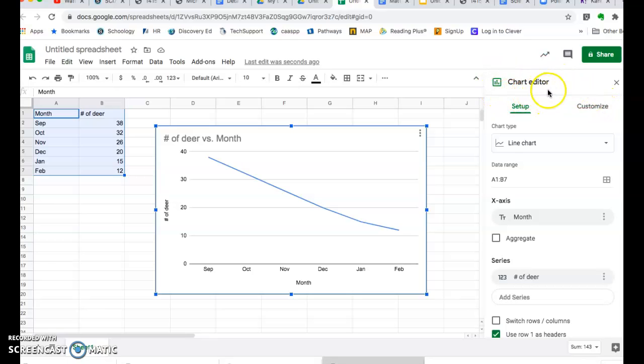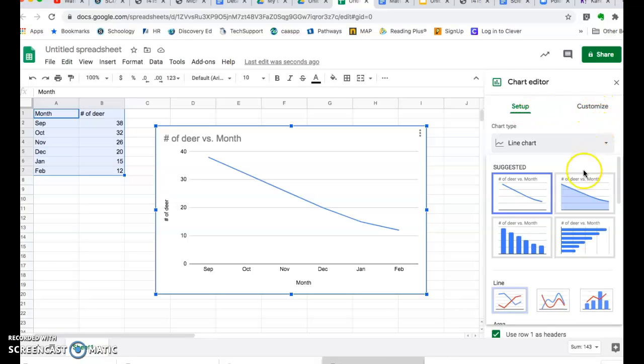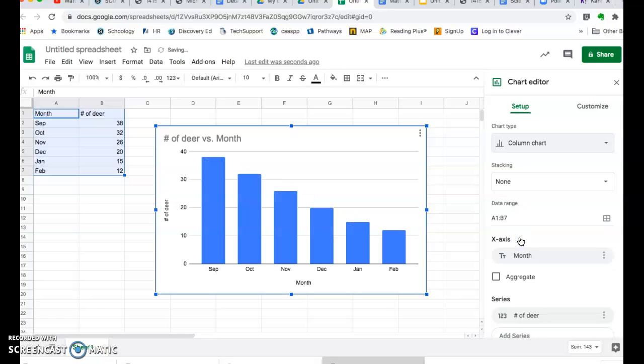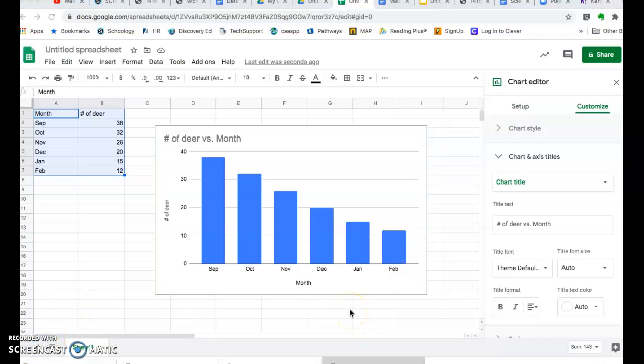So notice over here I'm in the chart editor. We've got the setup tab and the customize tab. We're going to start in setup, and we want to choose a column chart. They call it a column chart in Google. Now you can see we have the bars on our graph. So now we've got our bar graph.